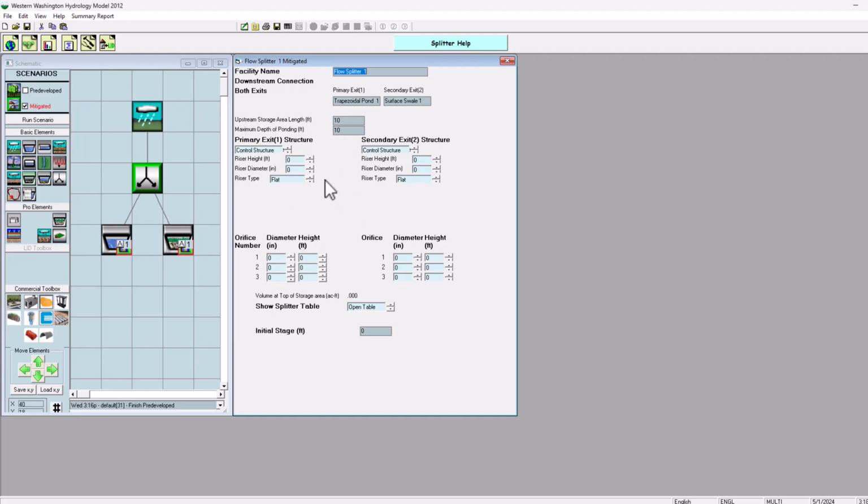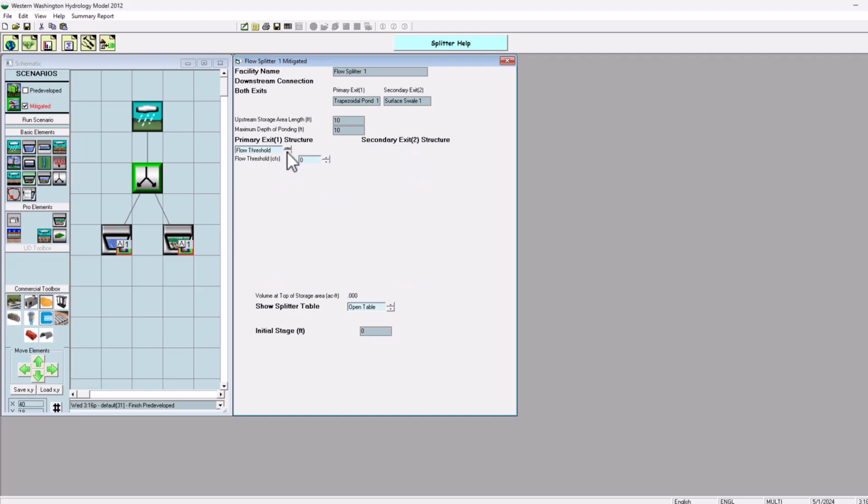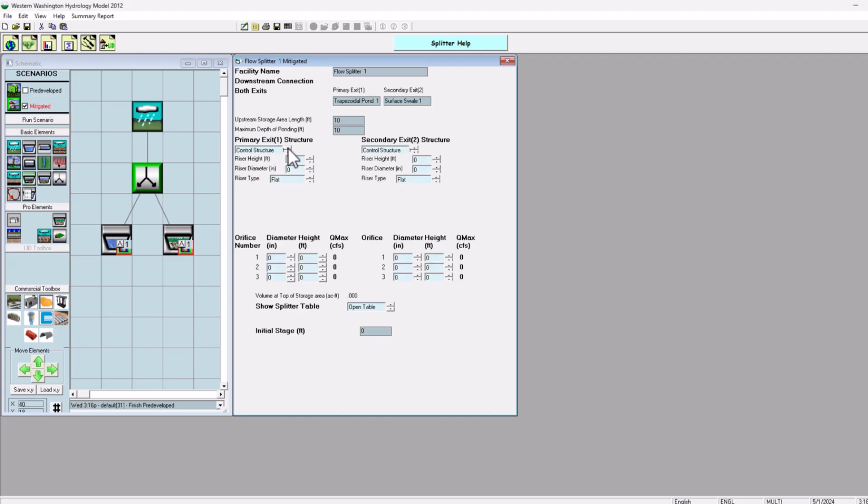But we have 2 primary exit structures. First, you can use a control structure, or you can use a flow threshold. For the control structures, you can have a riser height, diameter, and riser type. For example, you could have a riser height of 4, maybe a diameter of 12 inches. It could be flat or notched with a rectangular notch height and notch width. You can modify both those factors for both the primary and secondary exit structures, notched and rectangular for both.